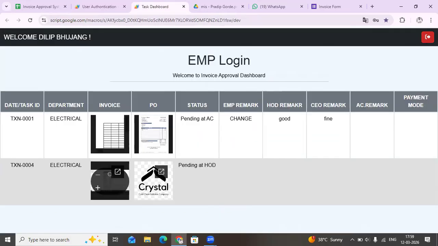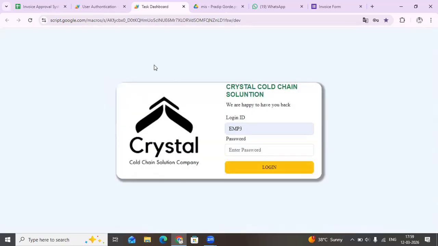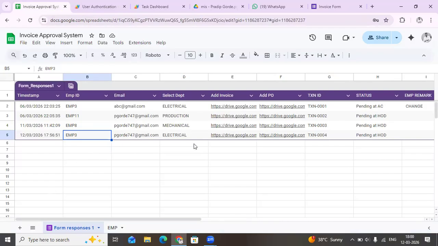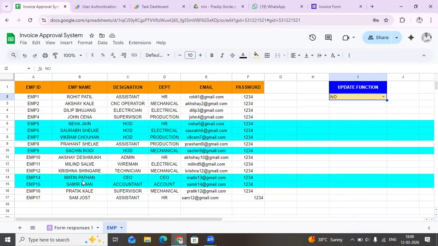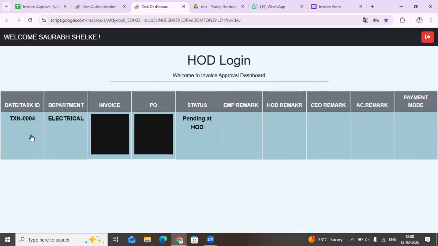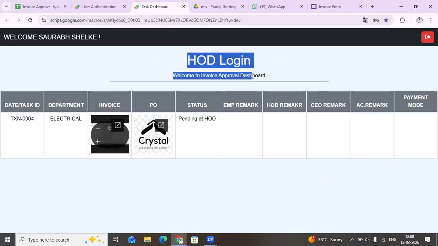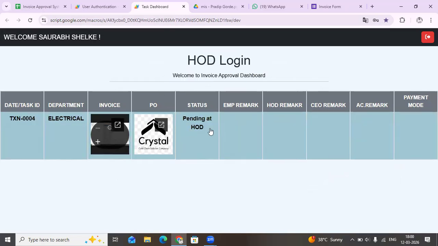Then I'm opening the HOD dashboard. What was the HOD for this electric department? The HOD for the electric department is the EMP6 ID, and the password is 1234. So I'm opening for the HOD, EMP6, 1234. Now we will see this is transaction ID 04. It's the electric department. It's an HOD login now, and it's showing pending at HOD.